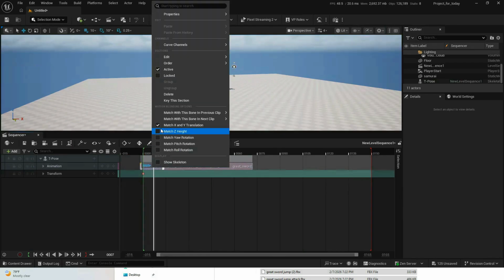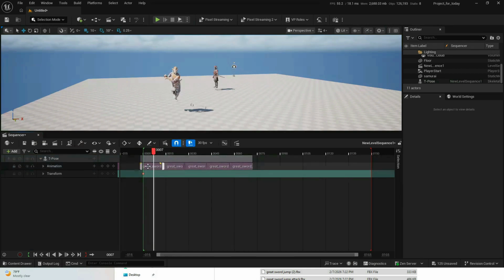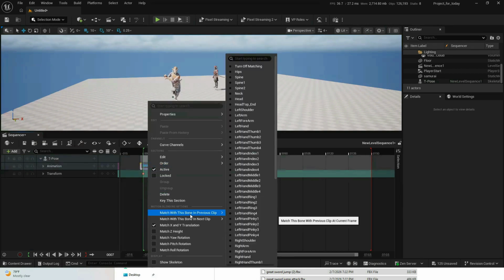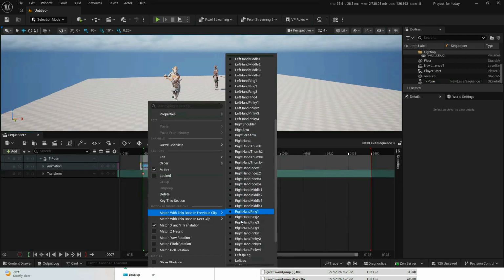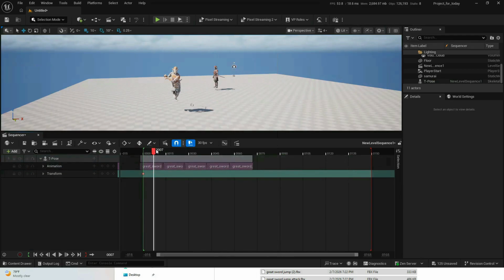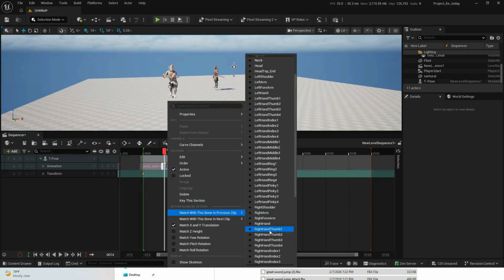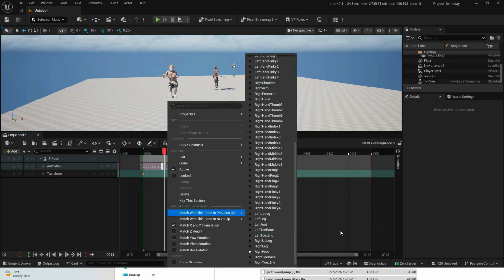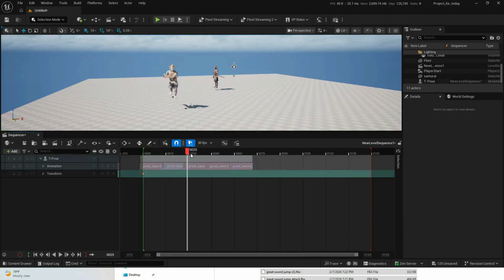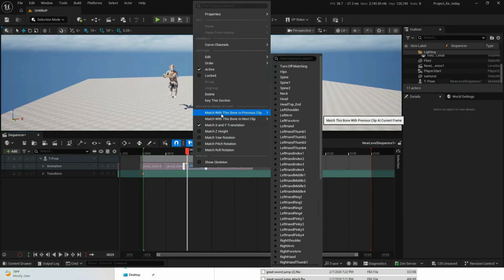So then right click. Match bone to the previous clip. Right foot. Just above this here, just by dragging the slider here. Just after it, crop past this area here. Right click. Right foot up here. Right click.